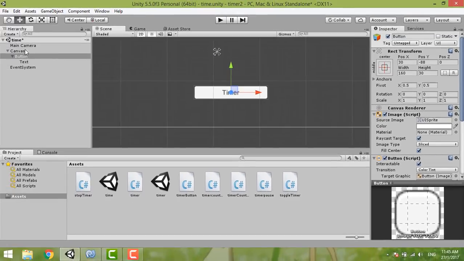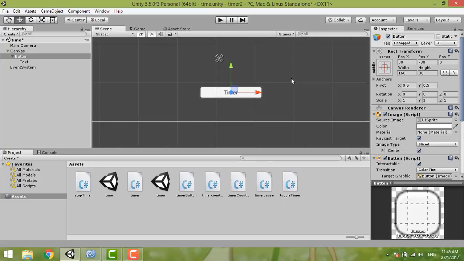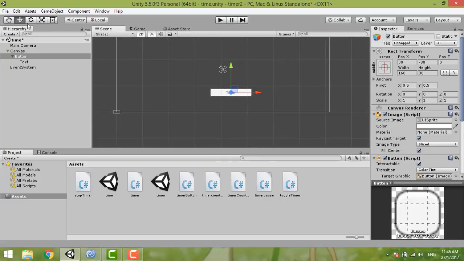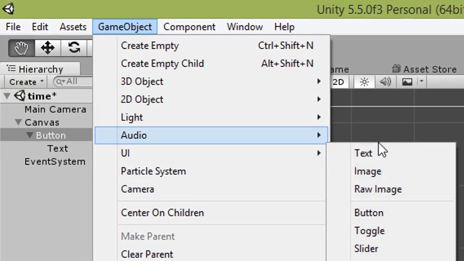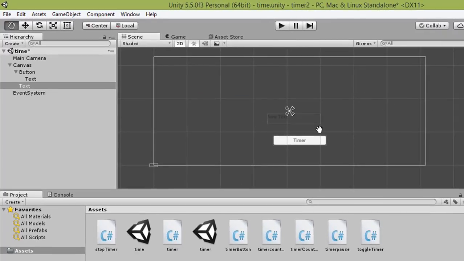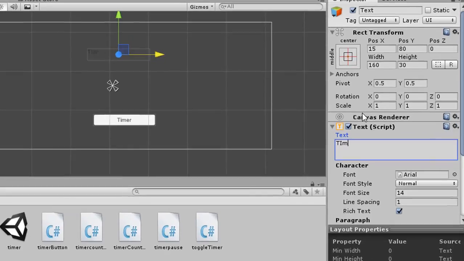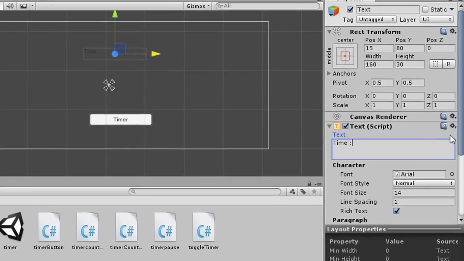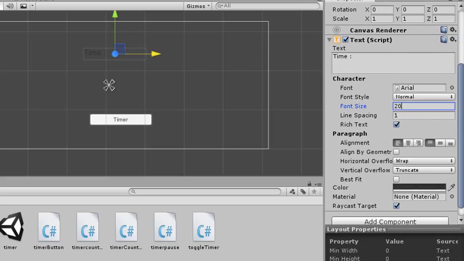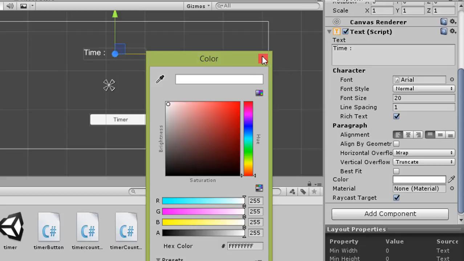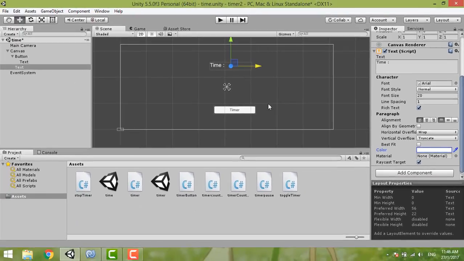For this timer, now we need to create another text, the UI text over here. So you can use the same method: game object and then UI, then text. Okay, here is your text. You can just drag it to the upper area. Okay, make it say time. Now you can change the font size to 20. Then change it to white color so you can see it very clearly. So now you can get the time over here.